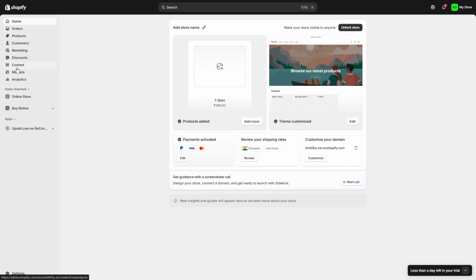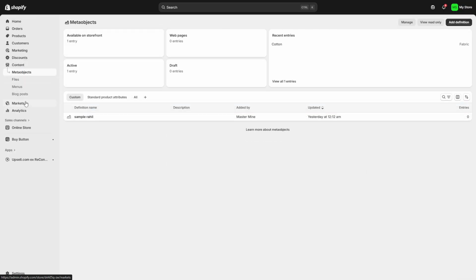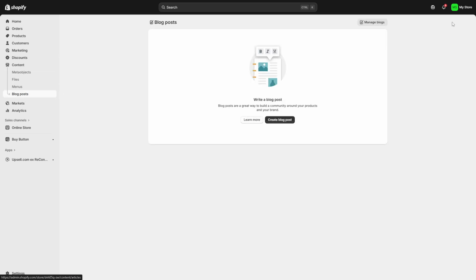From your Shopify admin, go to Content, then Blog Posts. At the top, click Manage Blogs and choose Add Blog. Give your blog a clear, memorable title. Something like Styling Tips works nicely because it tells readers what to expect.